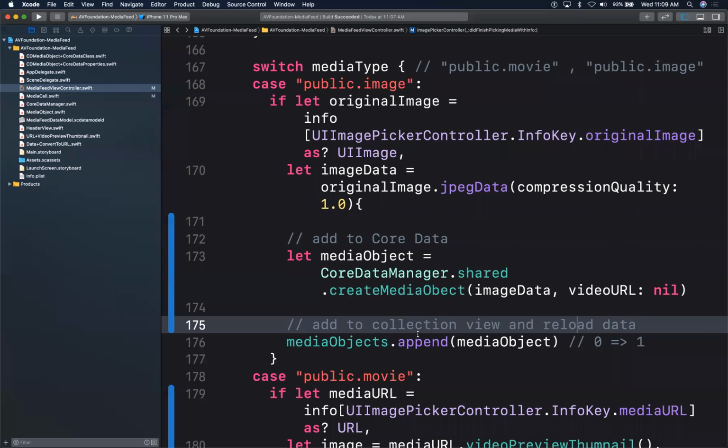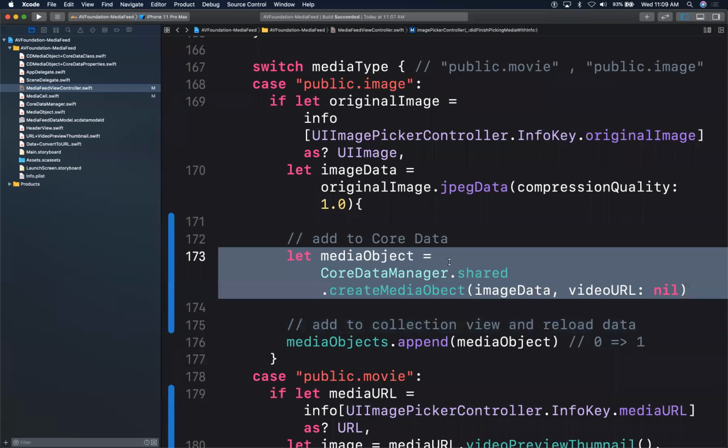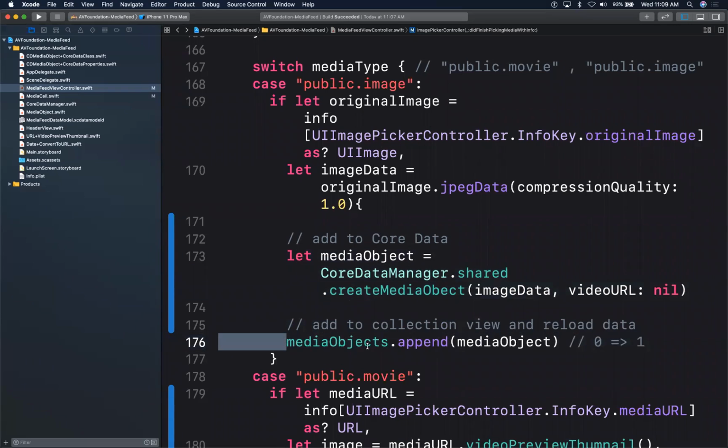Right? There's no automatic anything here. If I add this, there's no delegate. If there was a delegate on my core data manager, then yeah, I see what you're saying. If I have a delegate, it automatically updates, and I don't need to do this, right? Does that make sense?